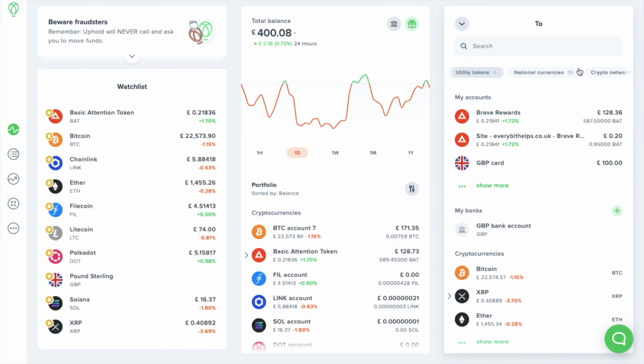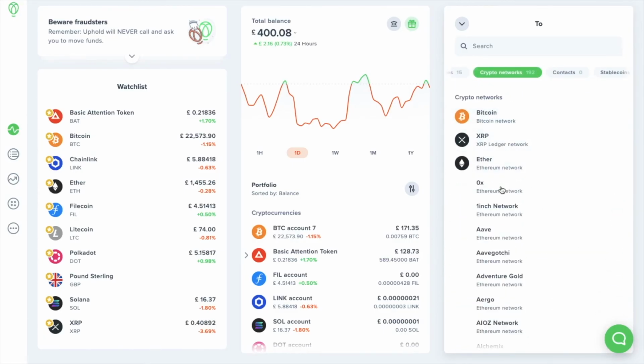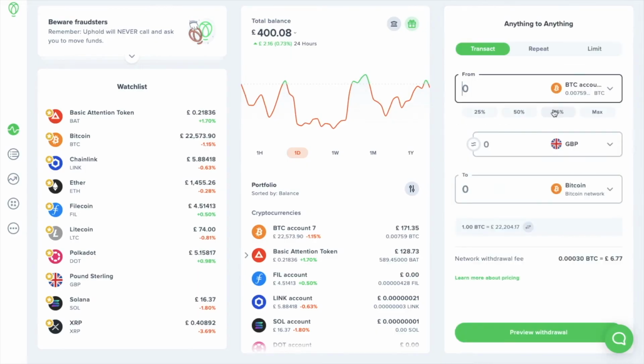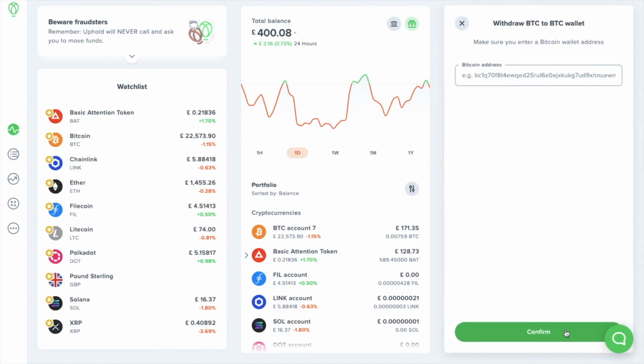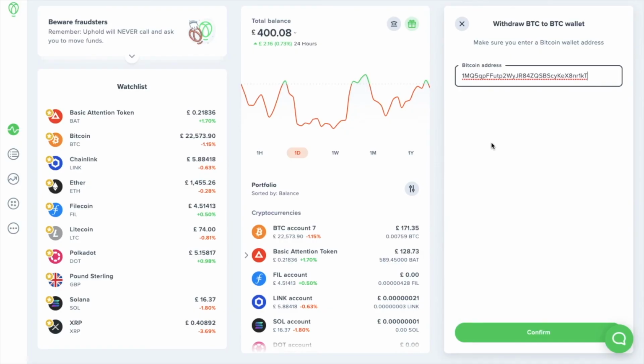select Crypto Networks. Then select the network that you're withdrawing to. Once that's selected, you can then preview withdrawal, where you're going to be prompted to enter a crypto address for your withdrawal. And this will either be a deposit or a receive address from within a wallet. You'll just need to paste in the address, ensuring that the address is correct and double checking everything.